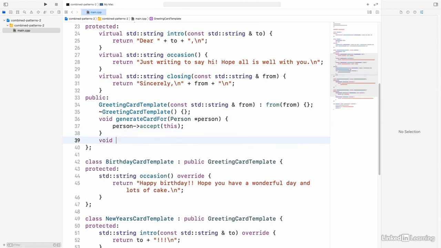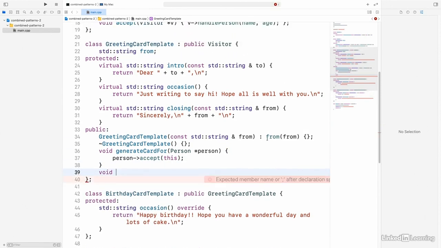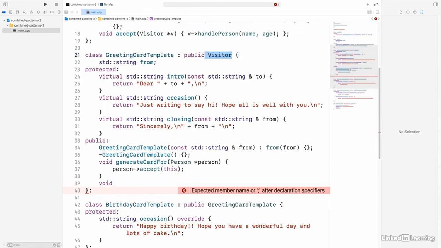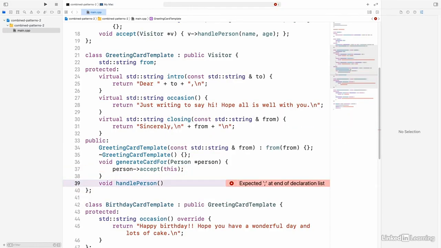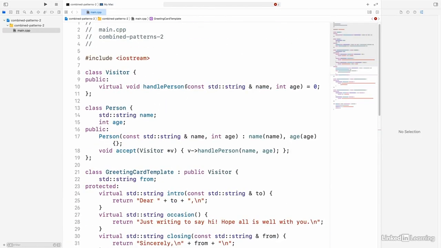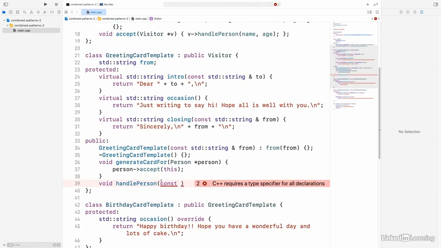And this other method is going to be the handle person method that we have to add in order to make our greeting card template actually implement this visitor interface. So we're going to say void handle person. And here's where we're going to take the person's name and age, because that's the signature that we're going after here. So actually, I'm just going to copy that. It'll save me a little typing.